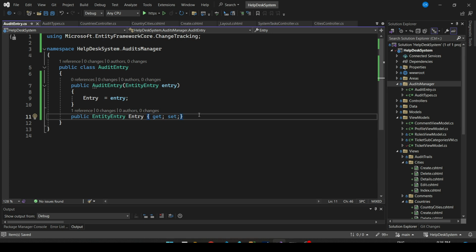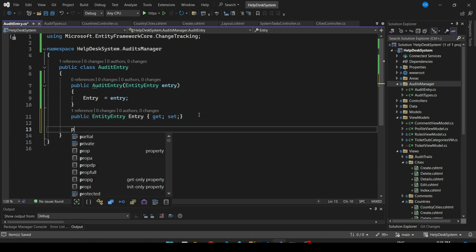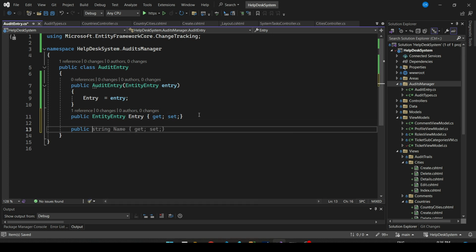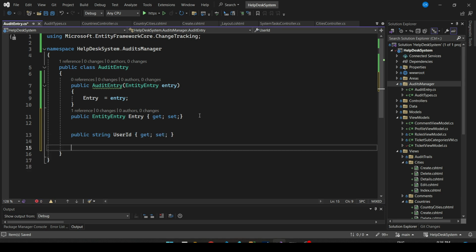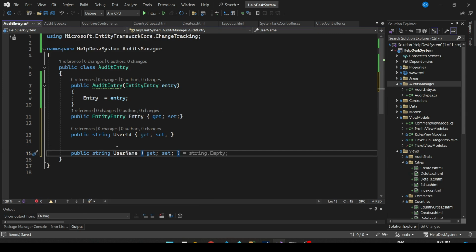So the next thing that I want us is to declare our user. So we are going to say public string user ID. Then you can have that. Then also we want to declare the table. So we are going to say public string. Then here I'll just do table name.